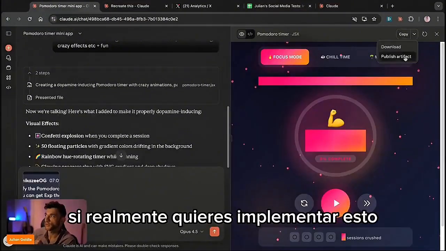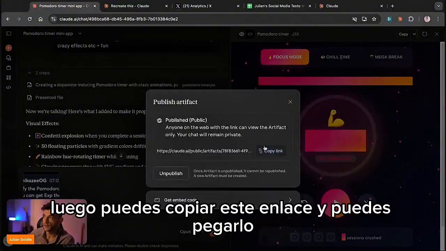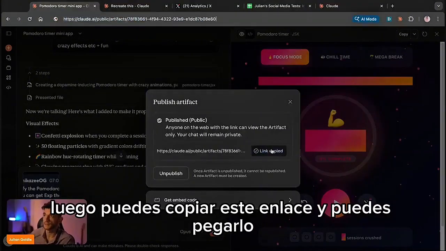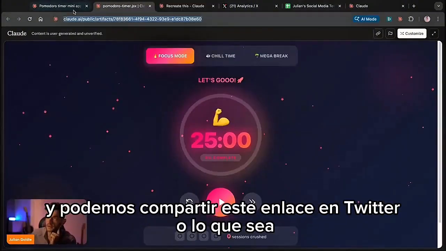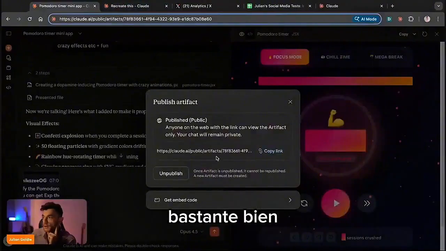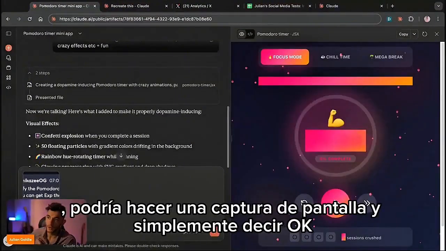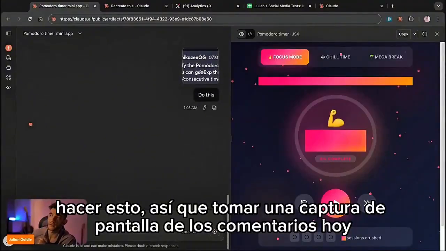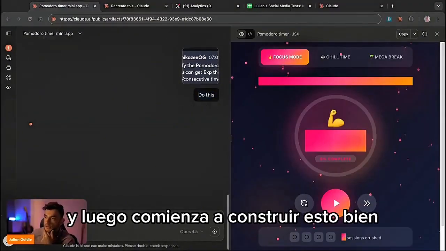Now, if you actually want to deploy this as a kind of mini app on the web that you can share with the world, then you can copy this link and you can paste it in, right? And now that will create and share this link, and we can just share this link on Twitter or wherever, right? Pretty nice. Now, what you can also do is based on feedback, you could screenshot and just say, okay, do this. So we've taken a screenshot from the comments today, said do this to Claude, and then it begins to build this out, right?